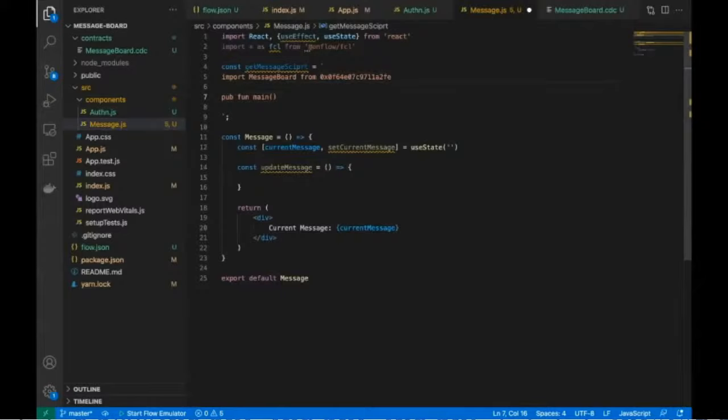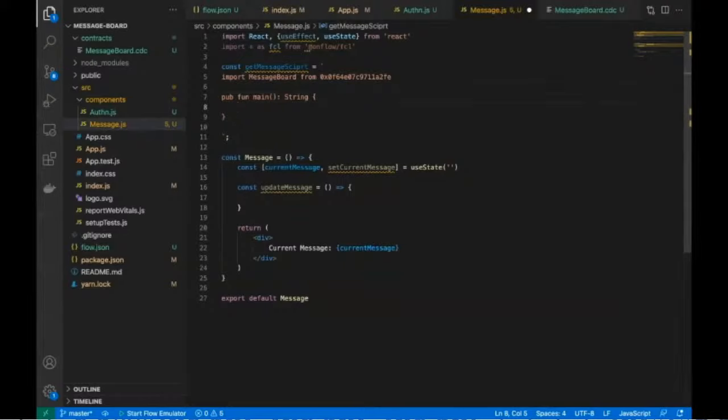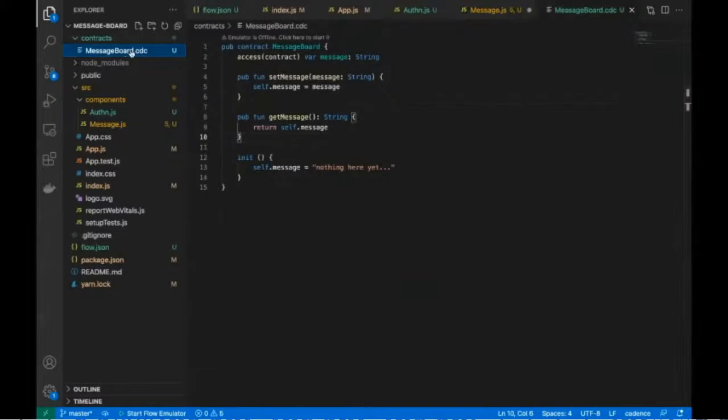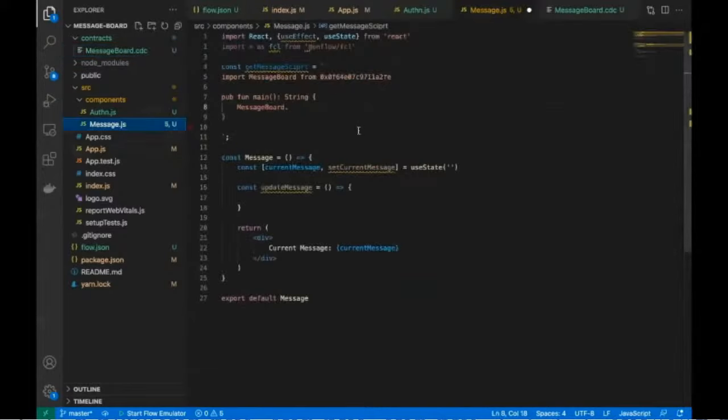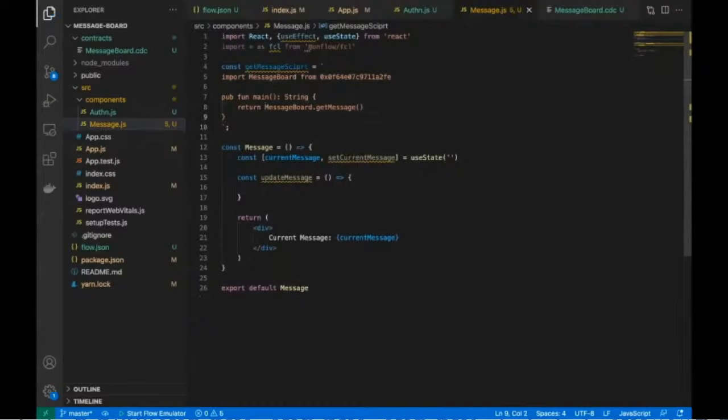In a Cadence script, there's supposed to be a main function as the entry point for this script. The result will be a string, and what we want to do is just call the Cadence contract. It looks like this. We just want to call the get message function from this contract.